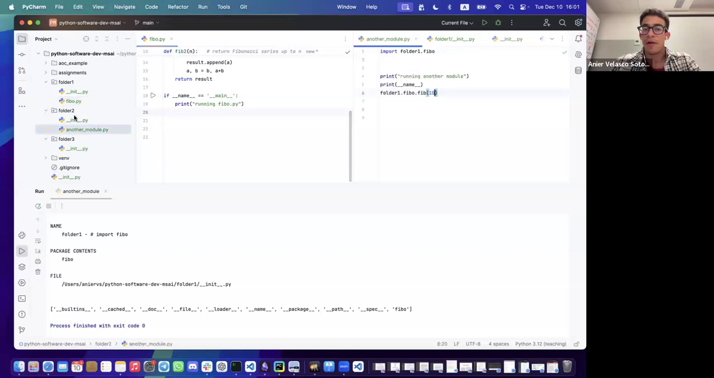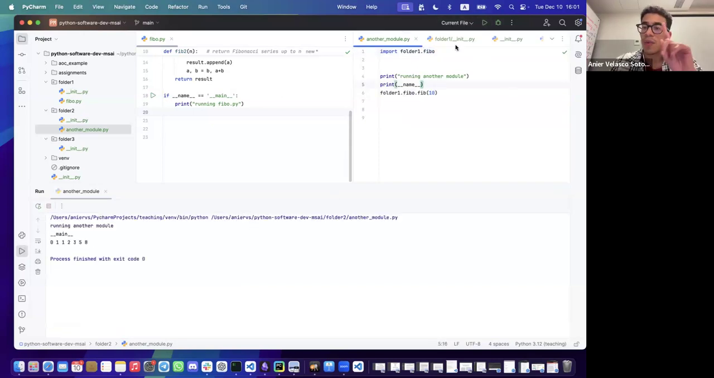Now in another package, folder two, we have a module called another module, and we are importing the Fibo module here from the folder one package. Now let's see if it works. It works because we are importing directly the module. Okay, my mistake. We cannot import a package directly.